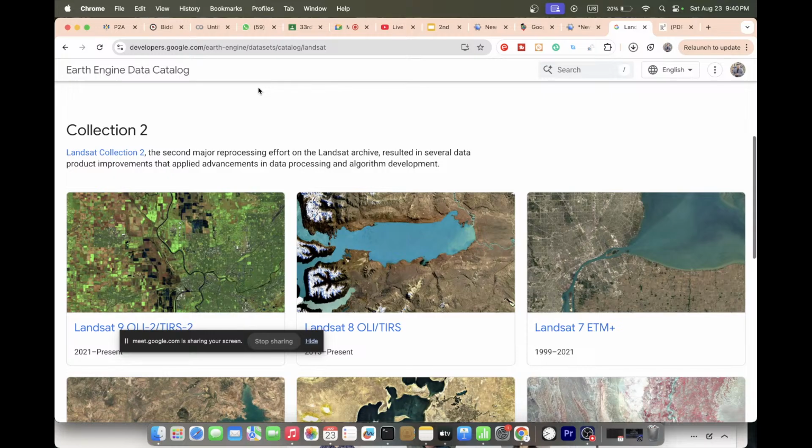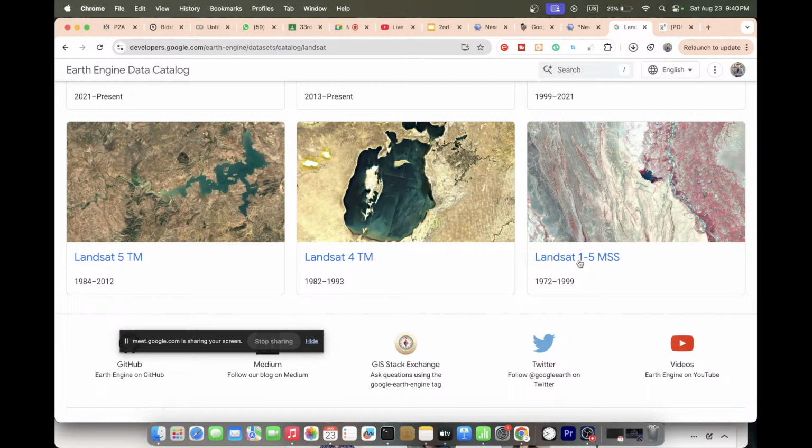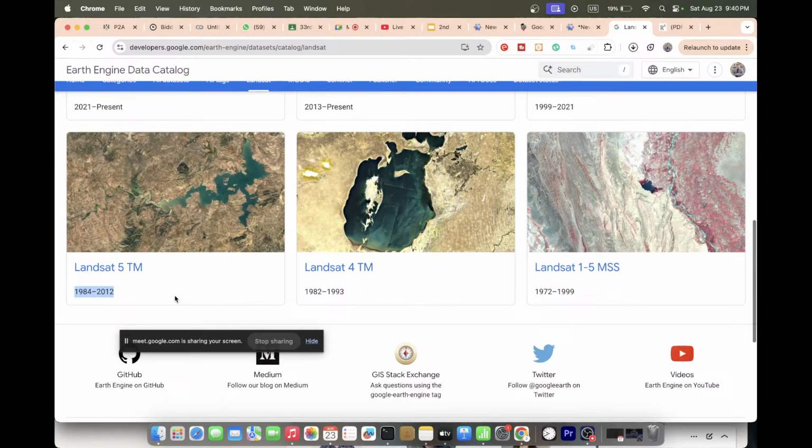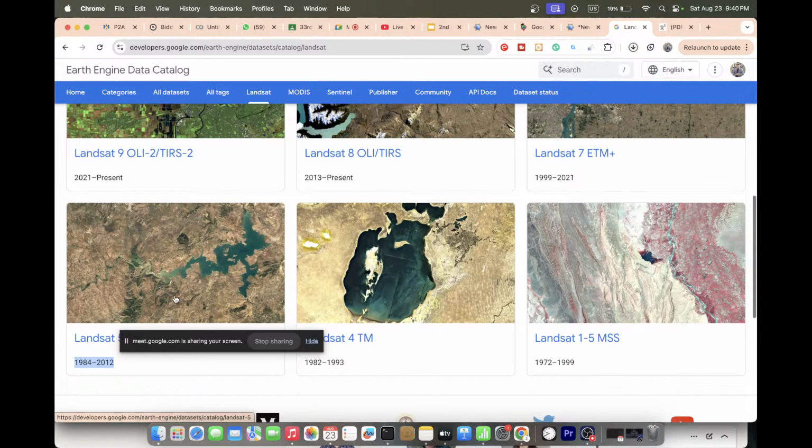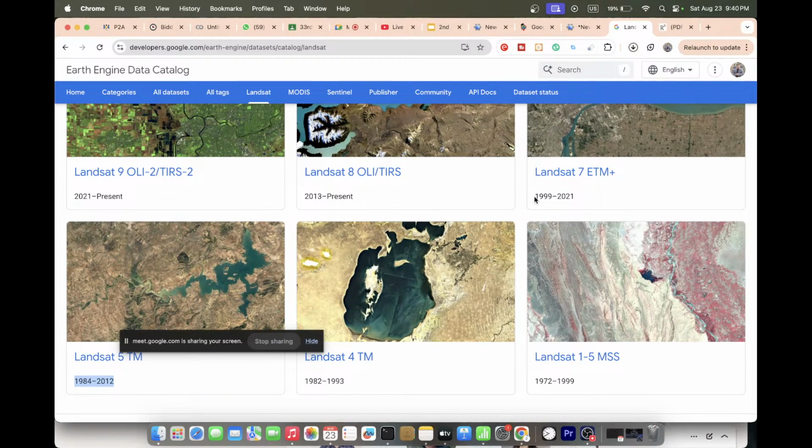And if you check, it provides data for different times. Landsat 1 to 5 provide between this time period. Landsat 4 provides between this time period. Landsat 5 provides between this time period. So every Landsat provides a different time period. You can see Landsat 7 ETM provides this time period, Landsat 8 provides this time period, and Landsat 9 provides this time period.